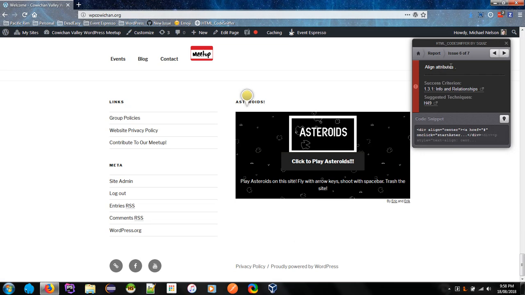Here's another one, says align attributes. I guess they don't like align attributes. So here's a snippet of code. It says it's a div, a division of the web page. And here it has an align center, and it's saying it doesn't like that. I'm not sure why, but it doesn't. I know from looking at where that came from, this area here, that it's from another plugin called the Asteroids widget plugin. Anyway, let's keep looking. There's another problem in the Asteroids widget plugin, and that's it.